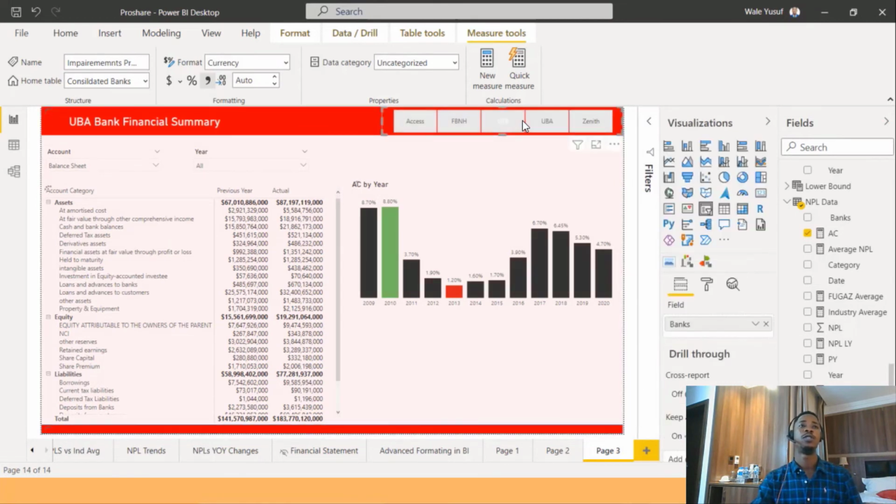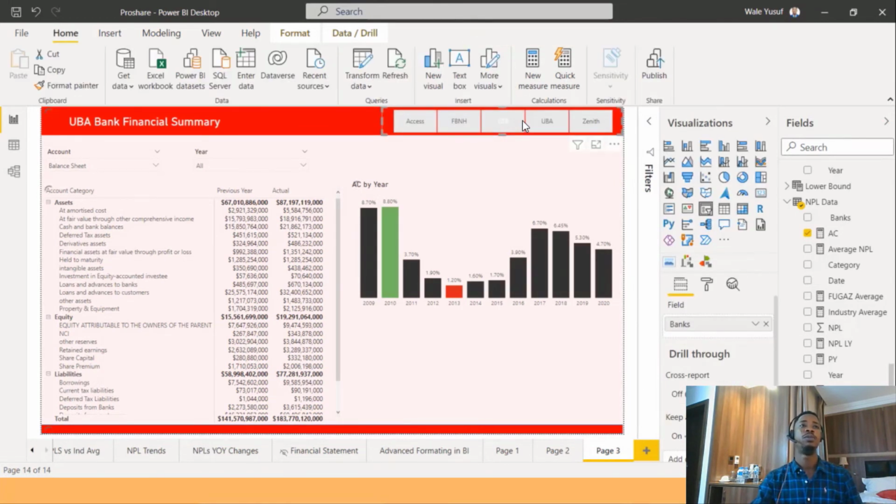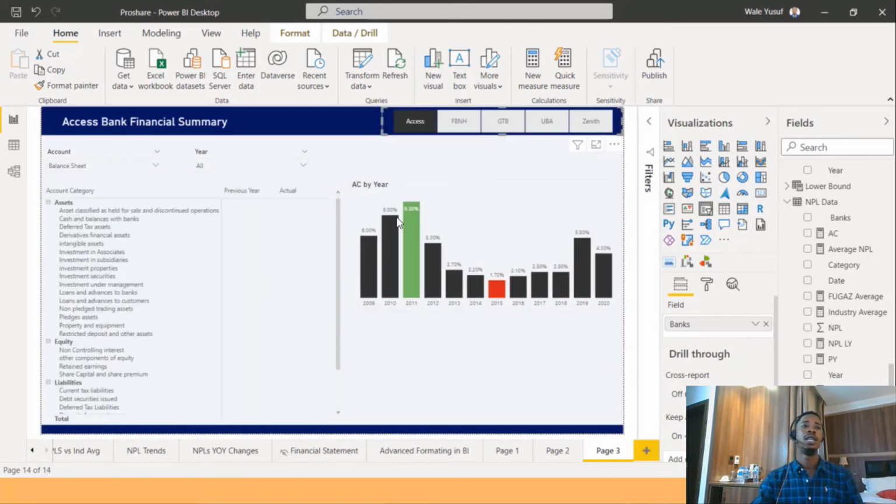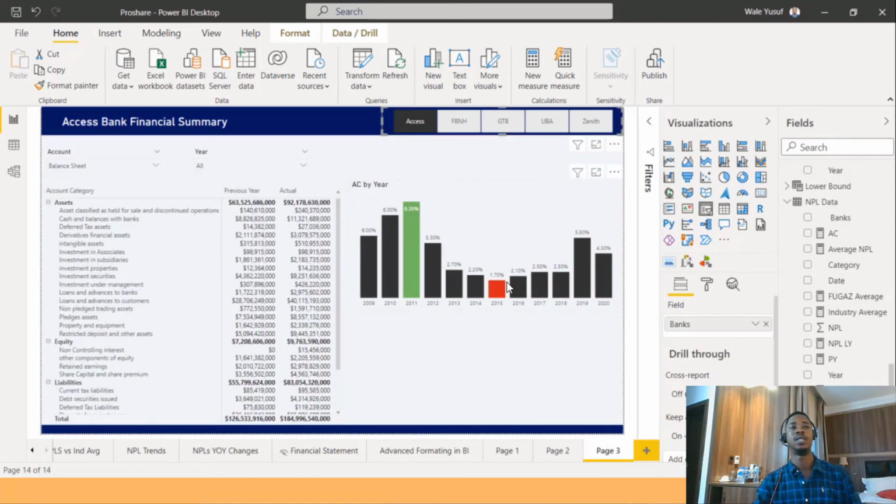So this will keep on changing for GTB. I think the MPL was the highest in 2009 and the lowest in 2014. So for Access Bank, they have the highest in 2011 and the lowest in 2015, right? So this keep on changing. So that's another type of interesting conditional formatting that we can do.